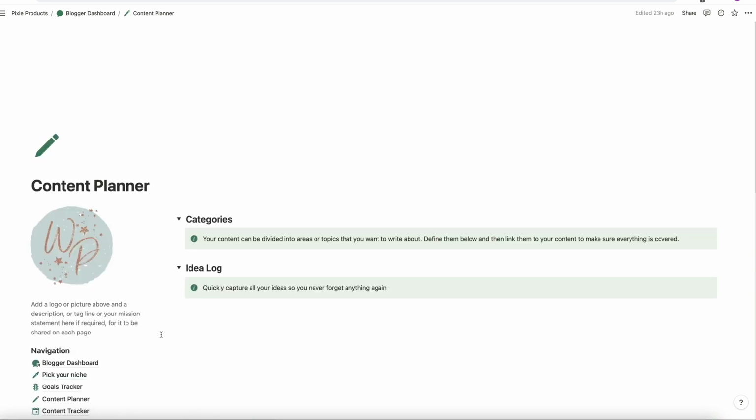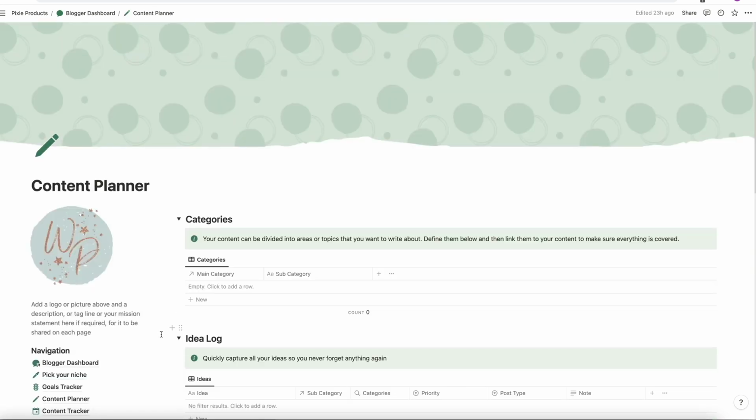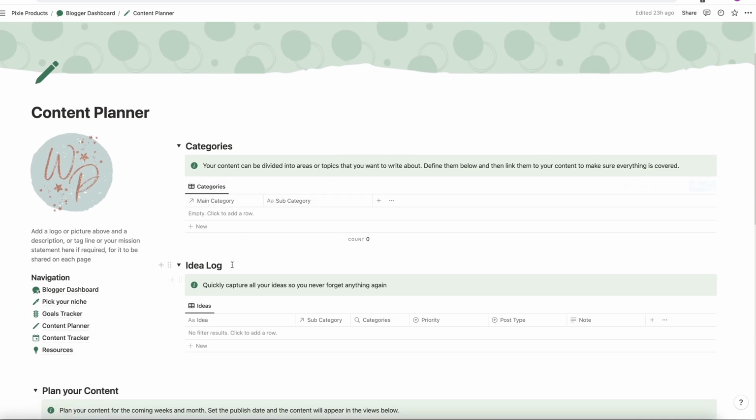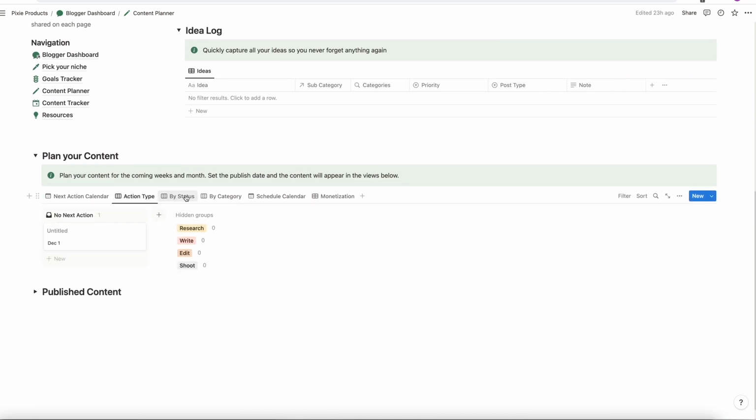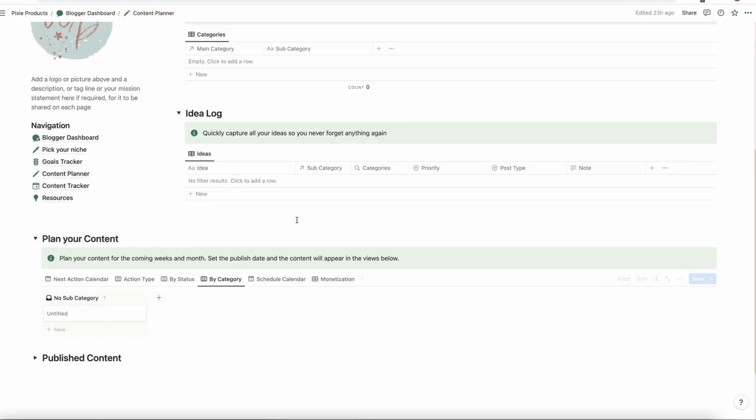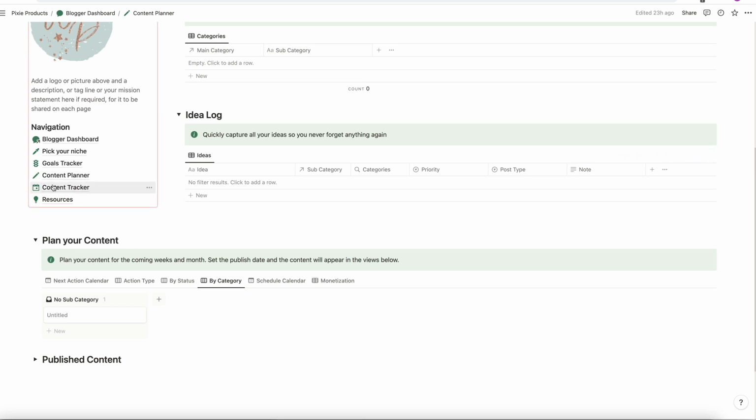Now the content planner is, again, similar to what we've already looked at in the blog post, but it's a page in its own right. So it's looking at the categories, it's a quick idea log, and then we've got the next action calendar, action type status. So these are the views that you saw previously, but just on another page, so separated out on another page. We also have a content tracker.